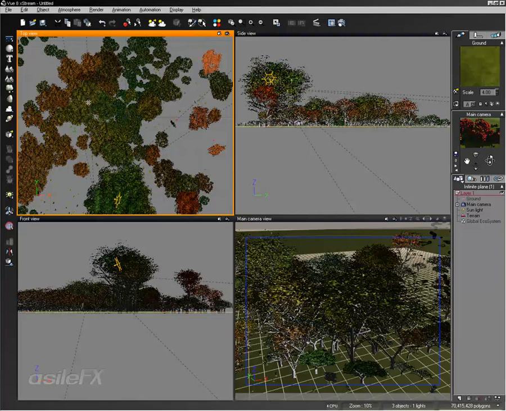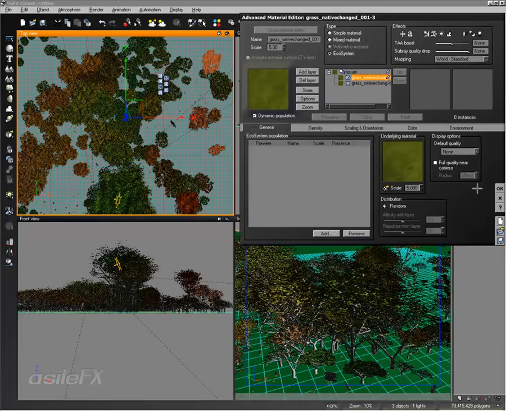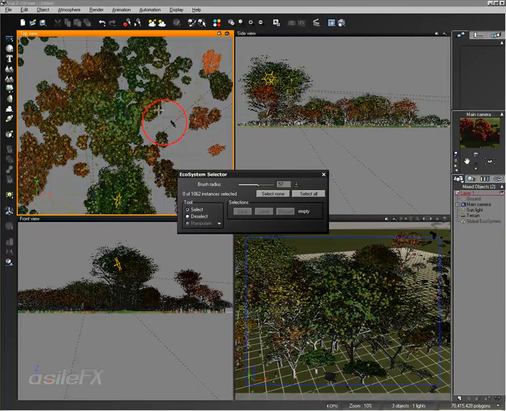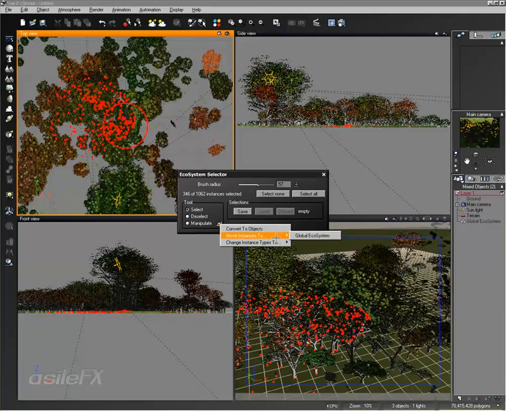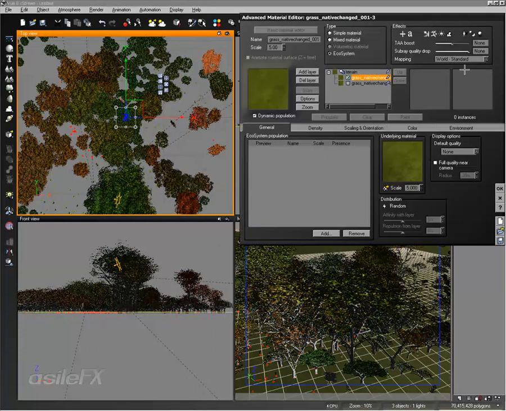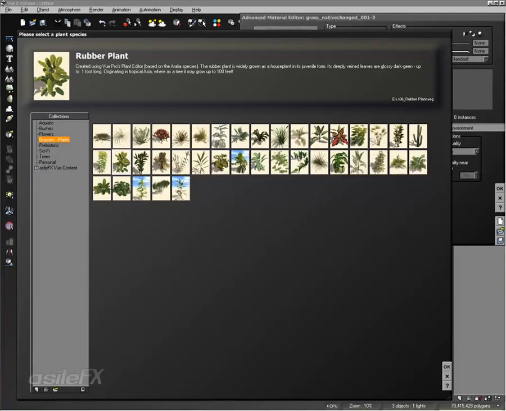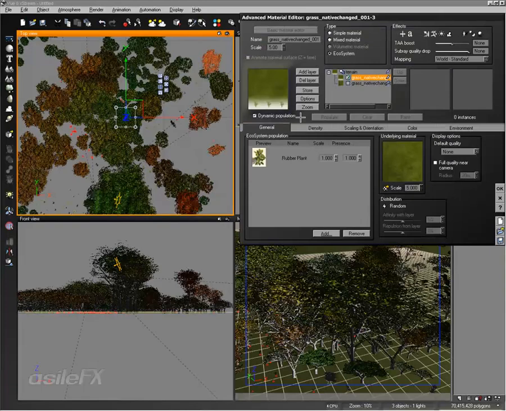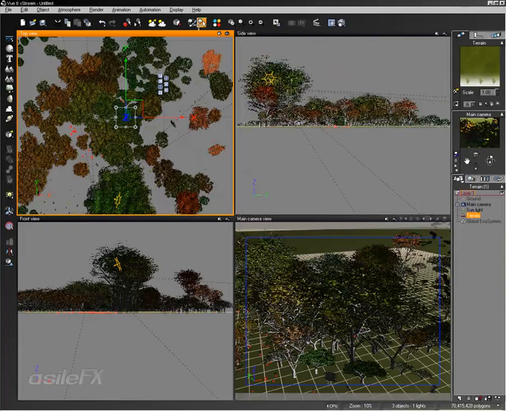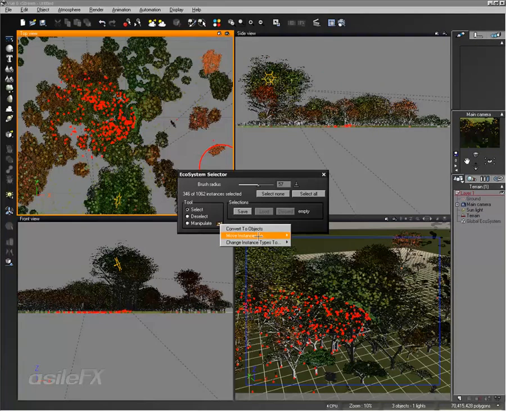And going back to the terrain, I'm going to add an ecosystem layer, open the ecosystem selector, and just select some of these instances, and we can choose to move this to the... Oh, it looks like because there is nothing populated on that material ecosystem, I'm going to go ahead and add in just that rubber plant. Turn off dynamic population, which might have been it as well. Go back to the selector, and we can move the instances now to that material-based ecosystem.